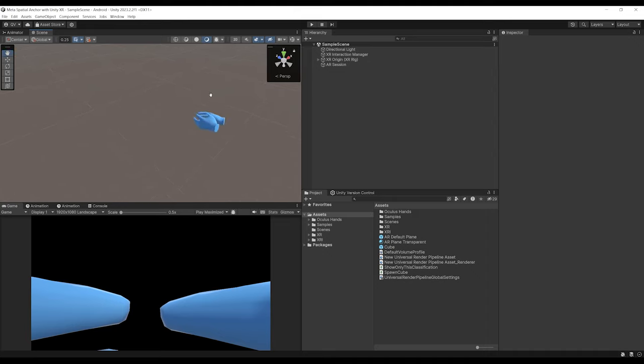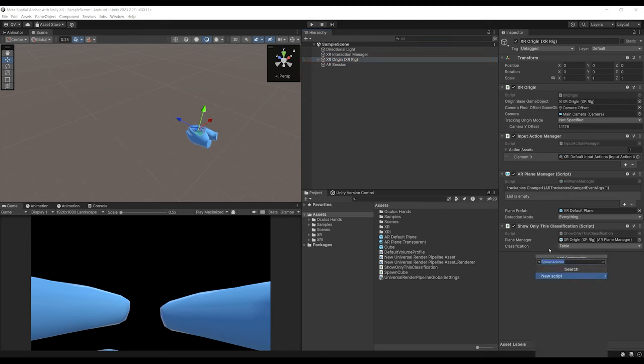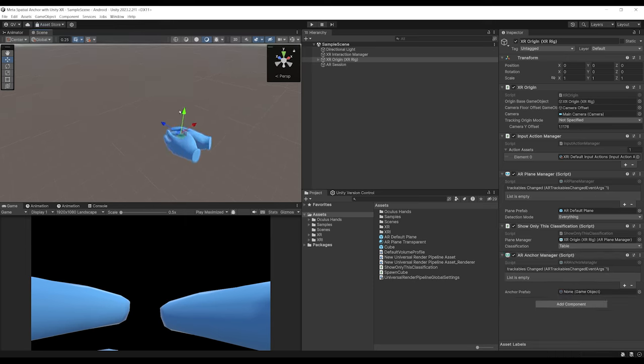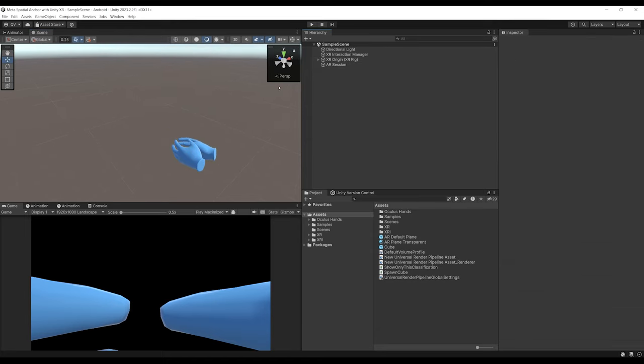Okay, so the first step to create a Spatial Anchor is to go to the XR Origin right there and click on Add Component to add an AR Anchor Manager. Beautiful. And believe it or not, it is the only thing that we need to manage the anchors in our game. So what we can do now is create the first anchor.